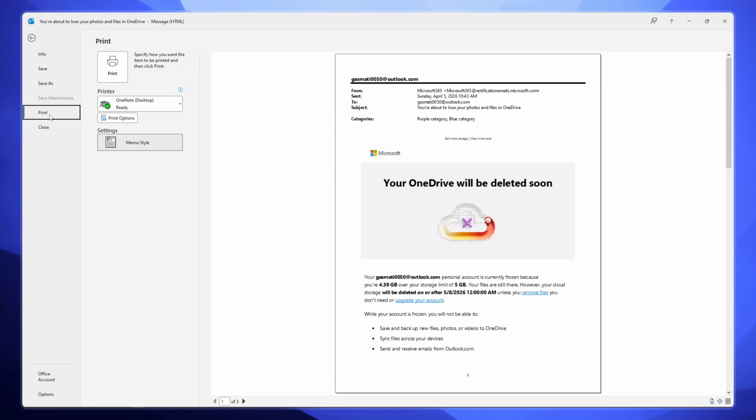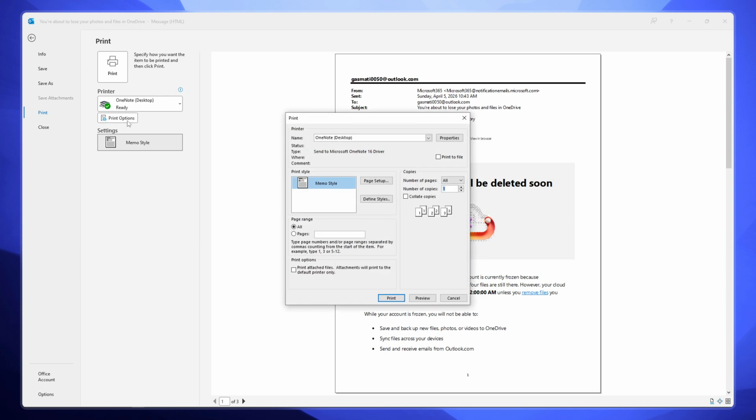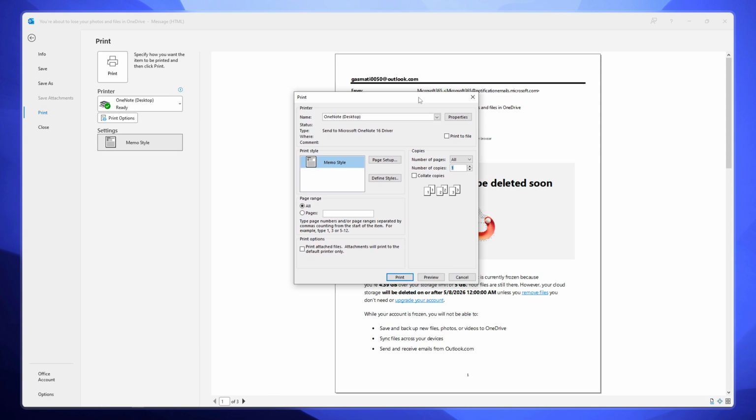On the right side of your screen, you'll notice the Print Properties window has appeared. This section allows you to customize exactly how your email will be printed. In the Print Properties window, look for and click on the Print Options button. This will open a new print settings window with more detailed configuration choices. Here's where you can control what gets printed along with your email.